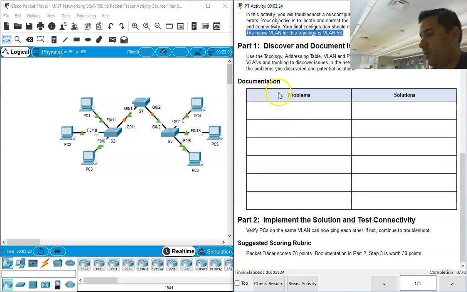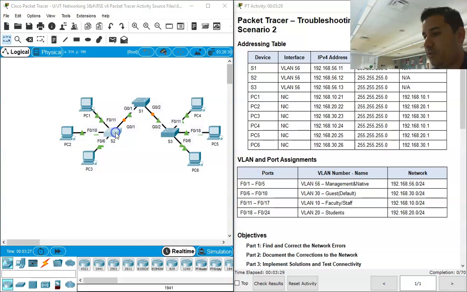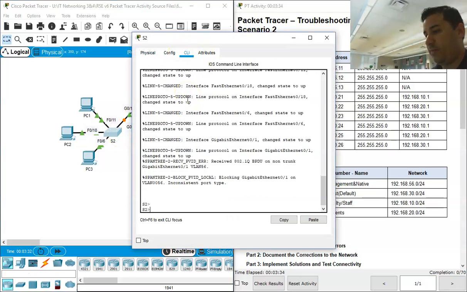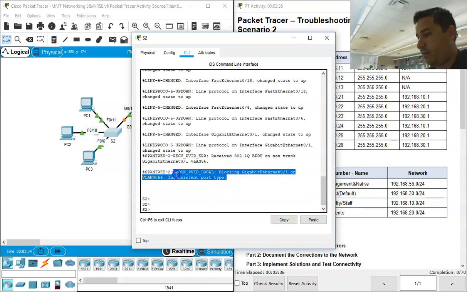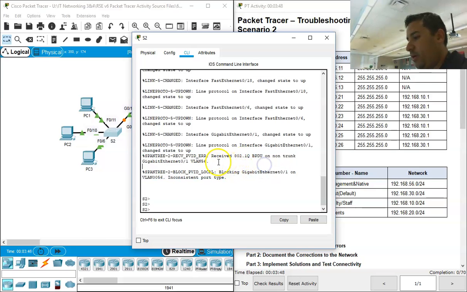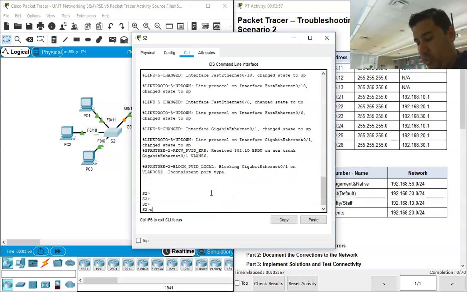And we have a bunch of spaces to write problems, so there's probably a few issues here. First thing, let's go into the switch S2 and see what we can find. Right off the bat, you can see there's a couple of messages on the switch. One, spanning tree error received: received an 802.1Q BPDU on a non-trunk GigabitEthernet 0/1 VLAN 56. So it's blocking GigabitEthernet 0/1 on VLAN 56, inconsistent port type. Let's go see what that means.